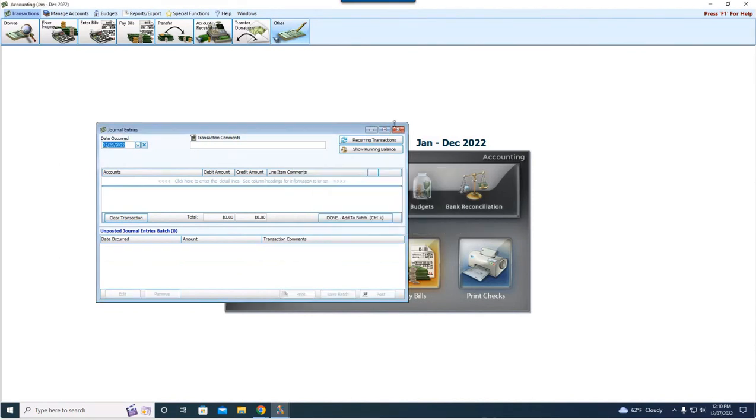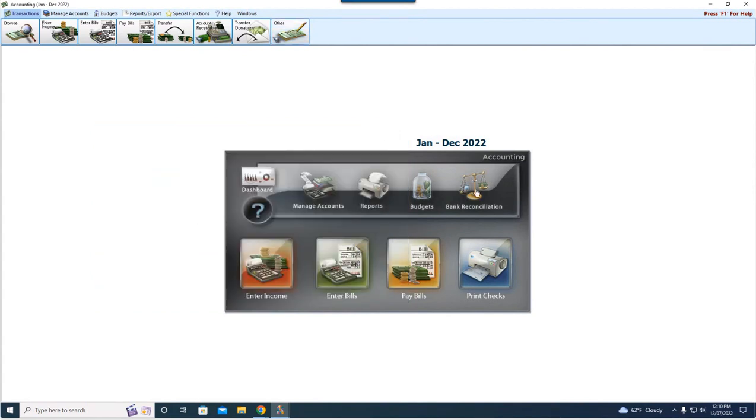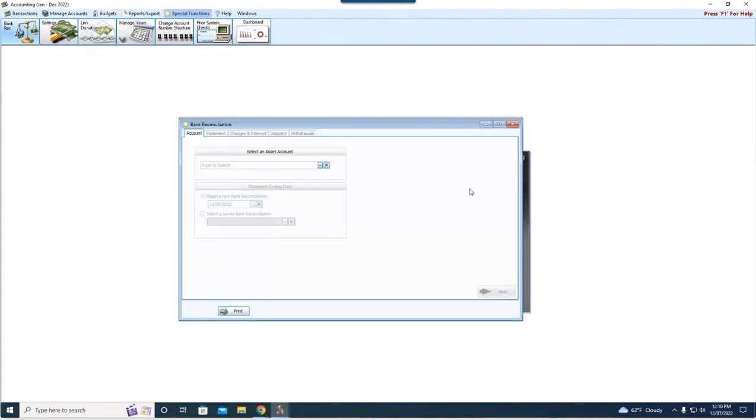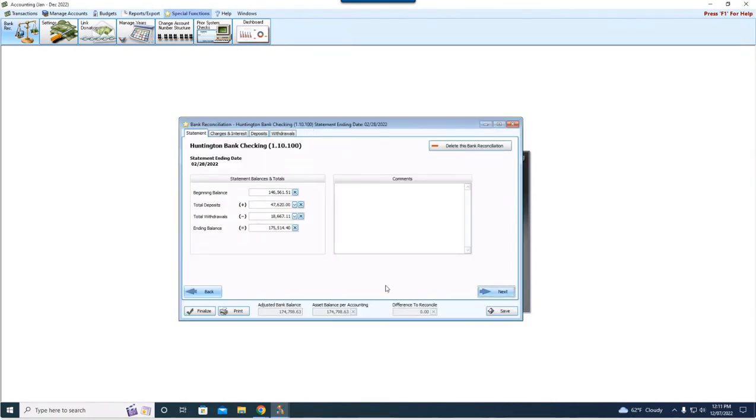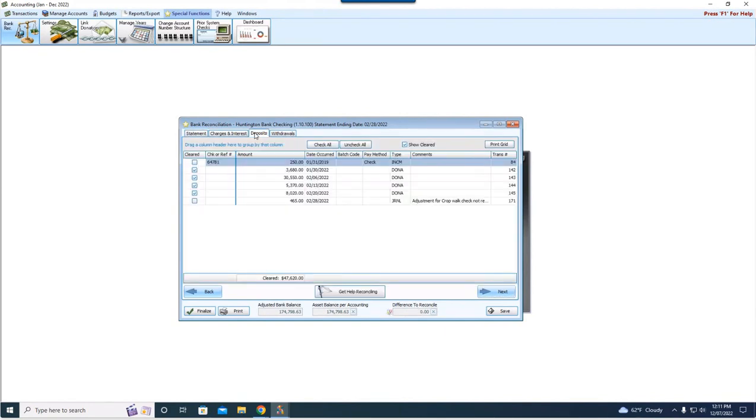Okay. So now we're going to go back to our bank reconciliation for February. Choose Huntington Bank checking. Go down to February. Go to next. Okay. Still showing my zero difference to reconcile. Go right to my deposits. Notice here, here's my $465 journal entry for crop walk. Okay. So I'm going to clear both of these because I'm going to clear the other 2 opposing entries on the other side.